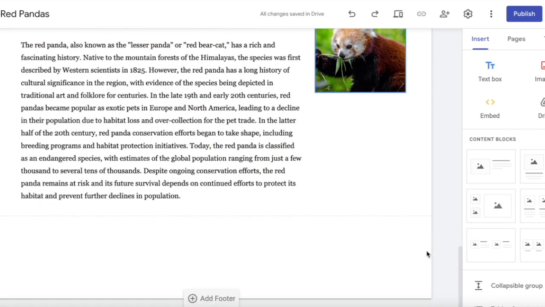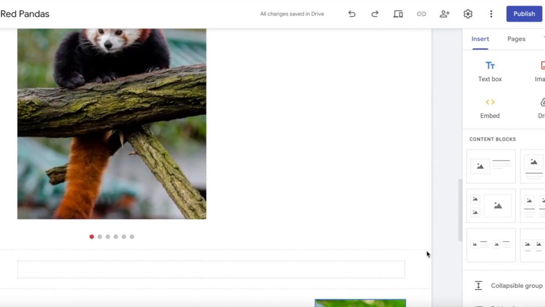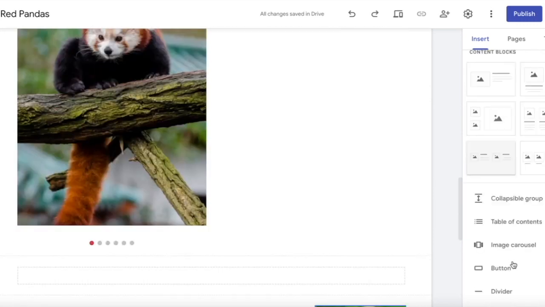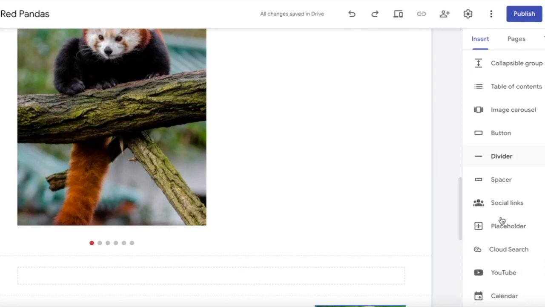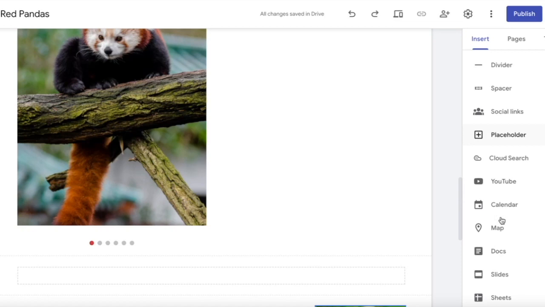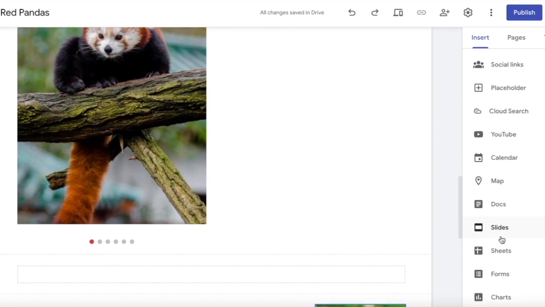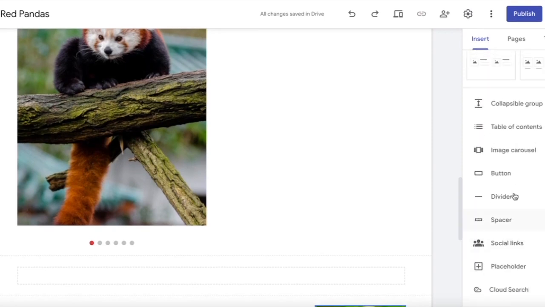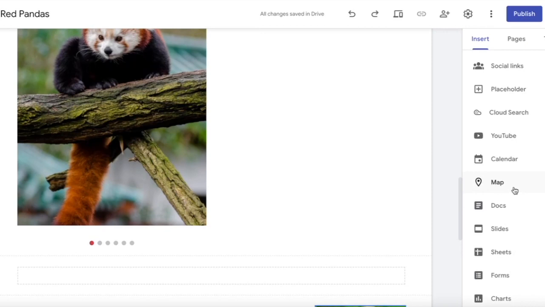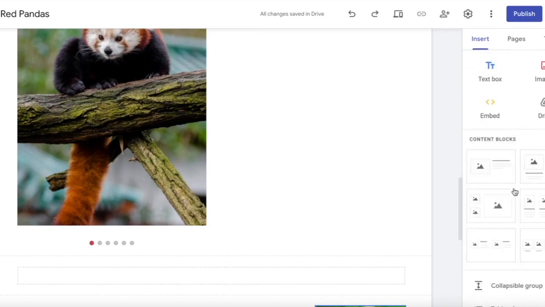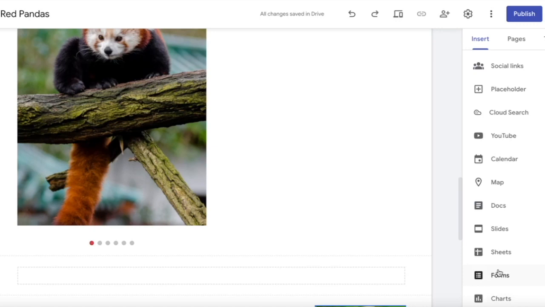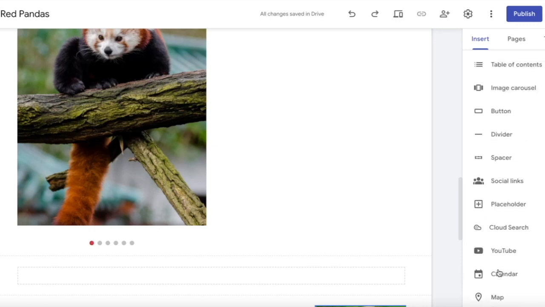Perfect. All right, and then we just keep going and doing this until we have all of the articles. And there's so many options over here to make it personalized to you and how you want your site to look. So for example, if you had a video about red pandas, you can link a YouTube video to your Google site. You can even link your slides to it. I mean, it's just endless and it's really easy to use. Oh, I love the charts button too, or the forms. If people have questions, they can email you.